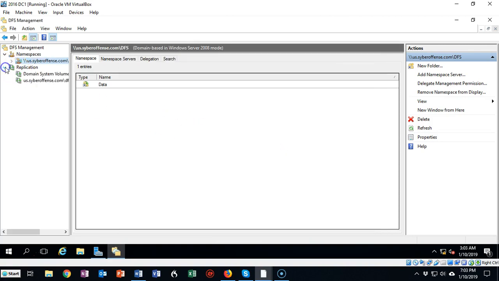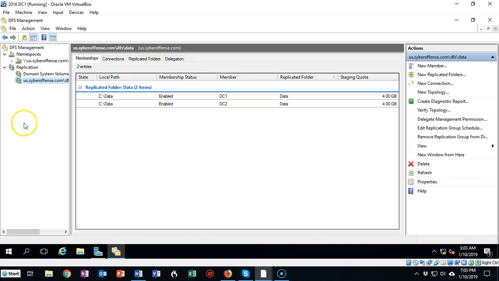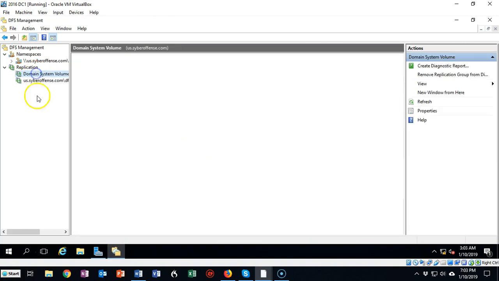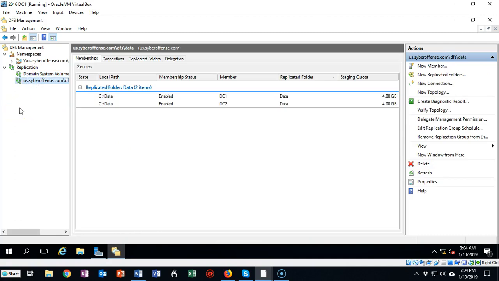Now underneath replication here, you can go down to our new namespace, and you'll see that we have our two servers configured to replicate between the two data folders. And this replication is also part of the Active Directory now. So this over here you don't want to play with. Leave this alone. And this is what you're concerned with right here.